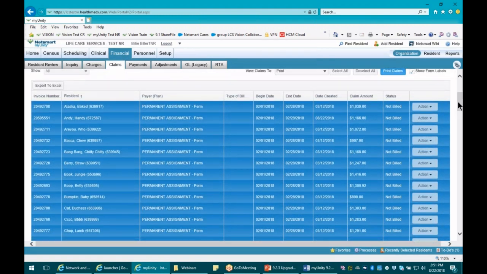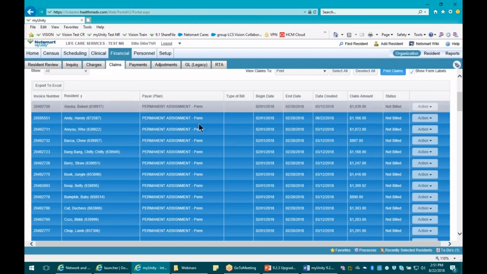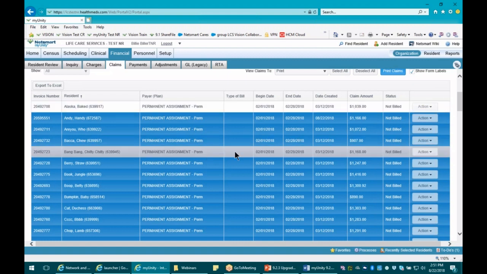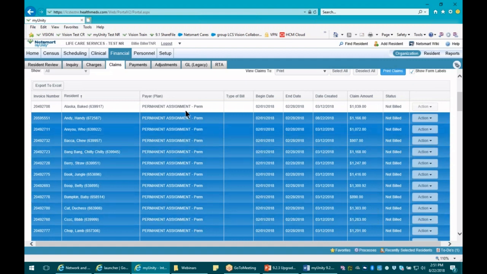All of my claims are then highlighted, meaning they are selected. If there are some that I don't want to print, I can go down and unselect them like this. And it will only print the ones that are highlighted.